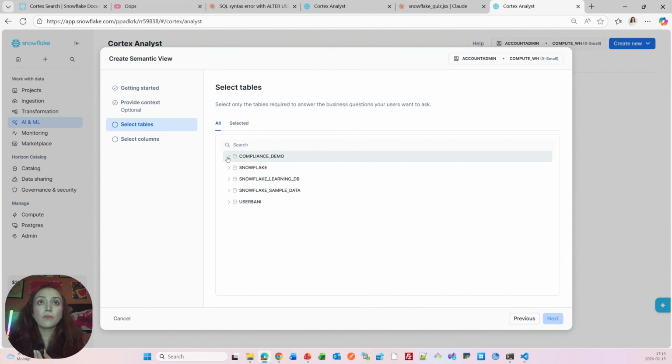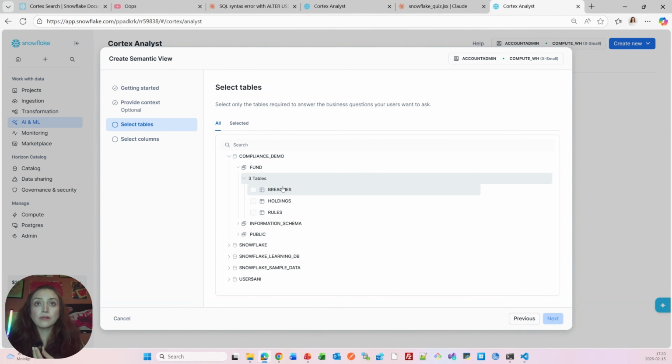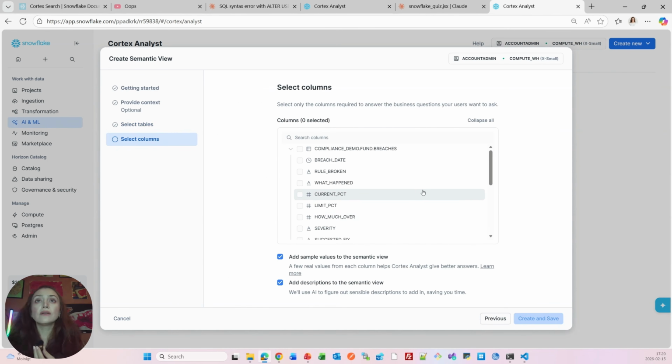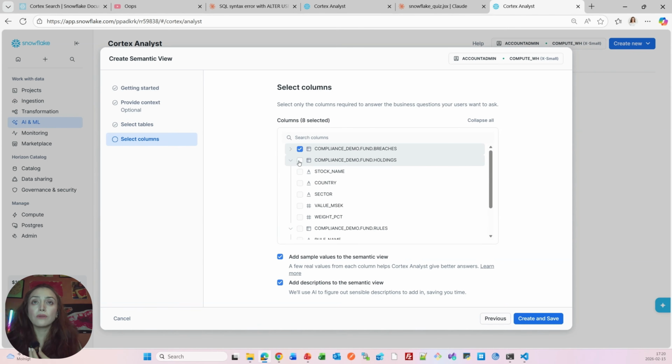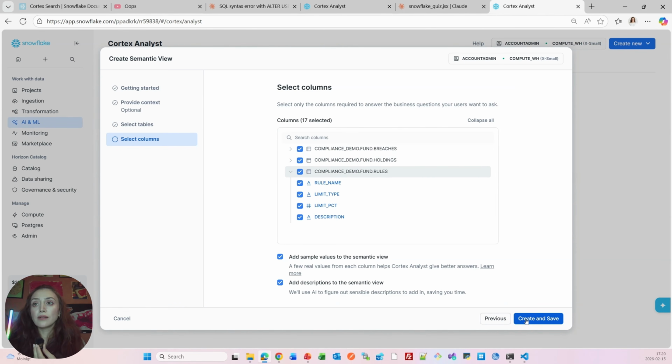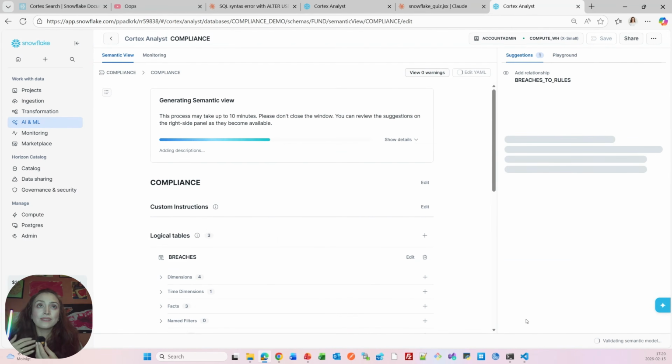In my case, I will open compliance demo, and then under found, I will choose all three tables. You can see that I have breaches, holdings, and rules. Then I will click on the next button. So in here we need to choose the columns, and I want to choose all the columns from all the tables. So I will click on the table name in order to select all the columns. Once that is done, I will click on create and save. You can see generating semantic view. It can take a couple of seconds.